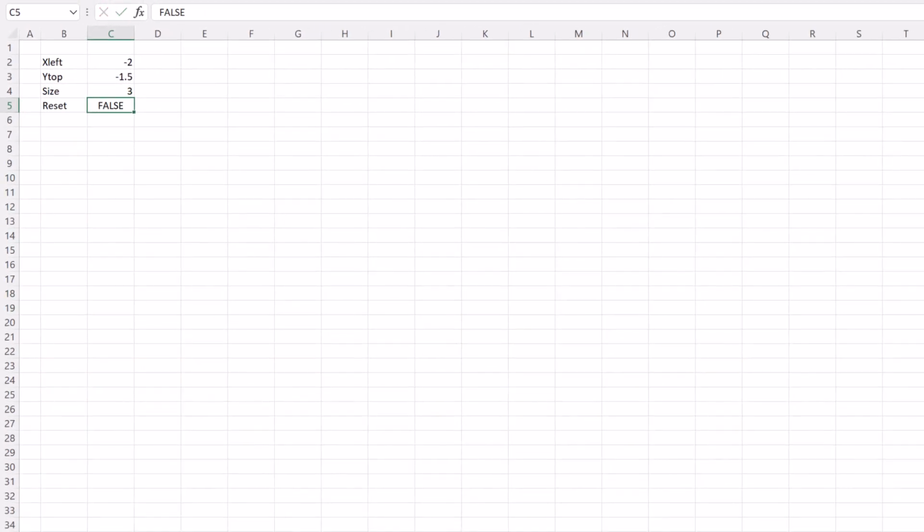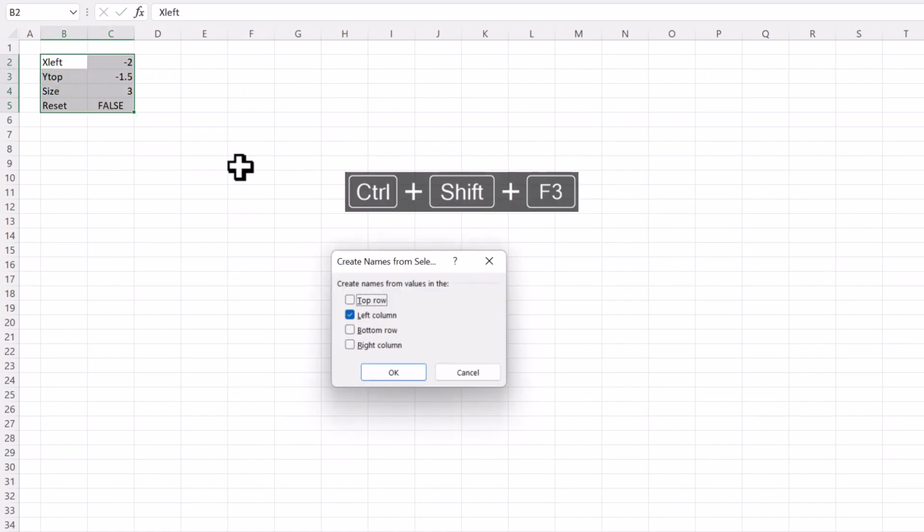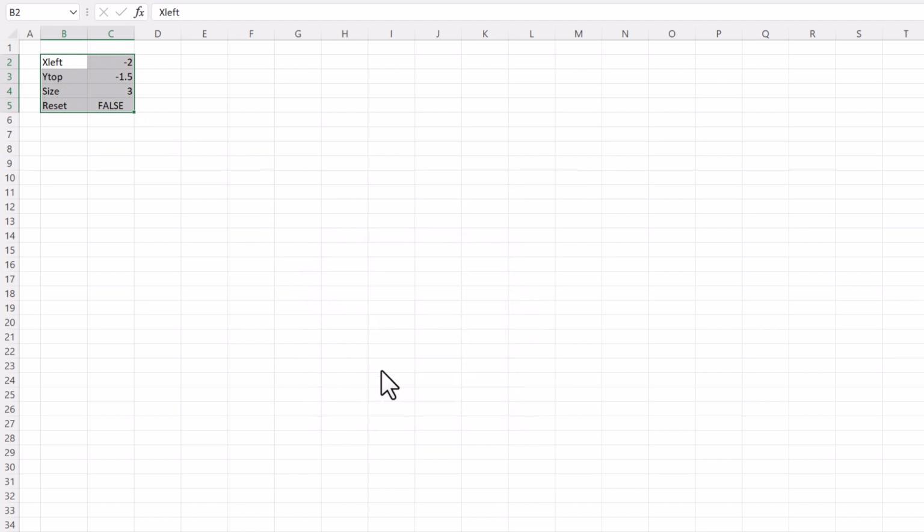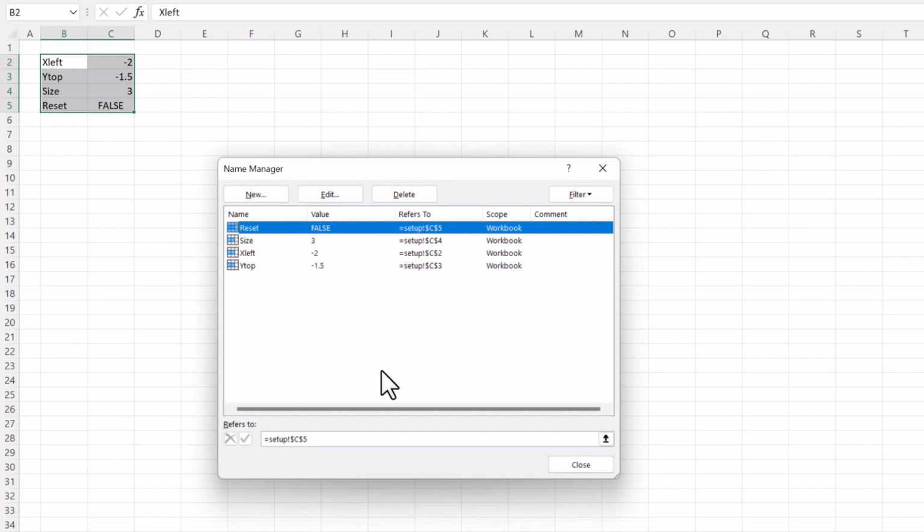Now we've got all our inputs, let's make defined names for them. We can do this easily by highlighting the full range of labels and values, then hitting Ctrl-Shift-F3 and telling Excel to take the names from the left column. There they are in the Define Names dialog.